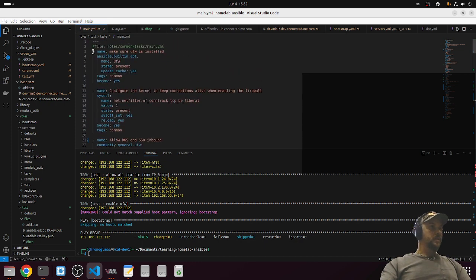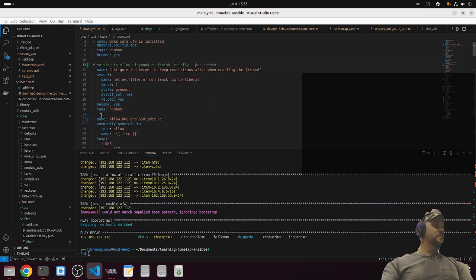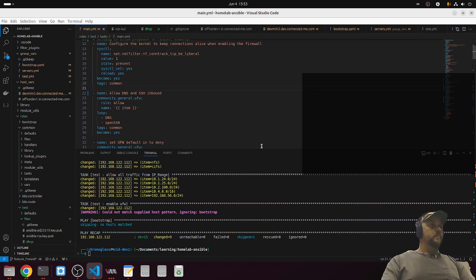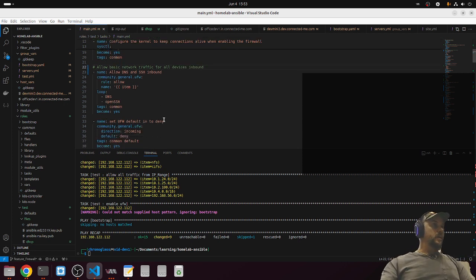And actually, maybe I should start chopping this up with notes as well. Playbook to finish. Usually. This seems to be a bit hit or miss. Need to... So that's going to be inbound for everybody.